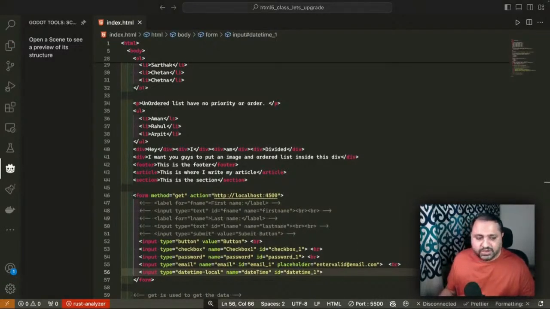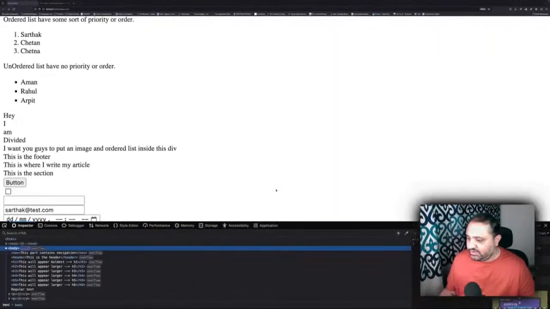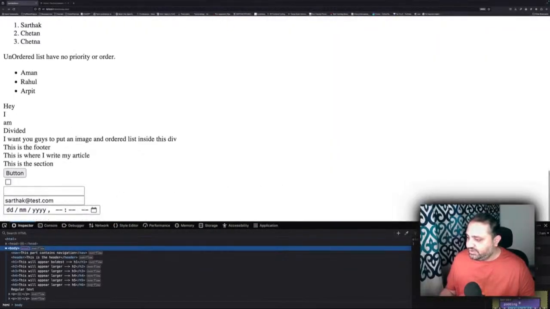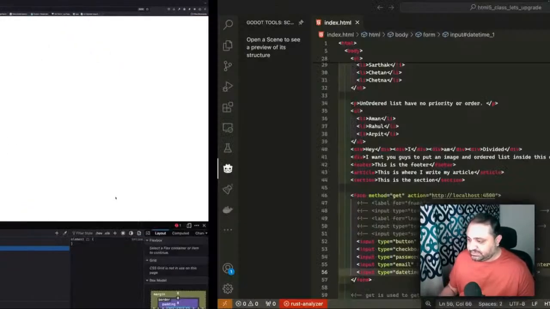Okay, so now when I do this and I go back here, you see it's already formatted it for me, so I can just quickly click on this and have this entire datetime caret here, and I can just select one and it will choose it for me. Same with the time. I can select some time and that is what it's going to show me. Okay.